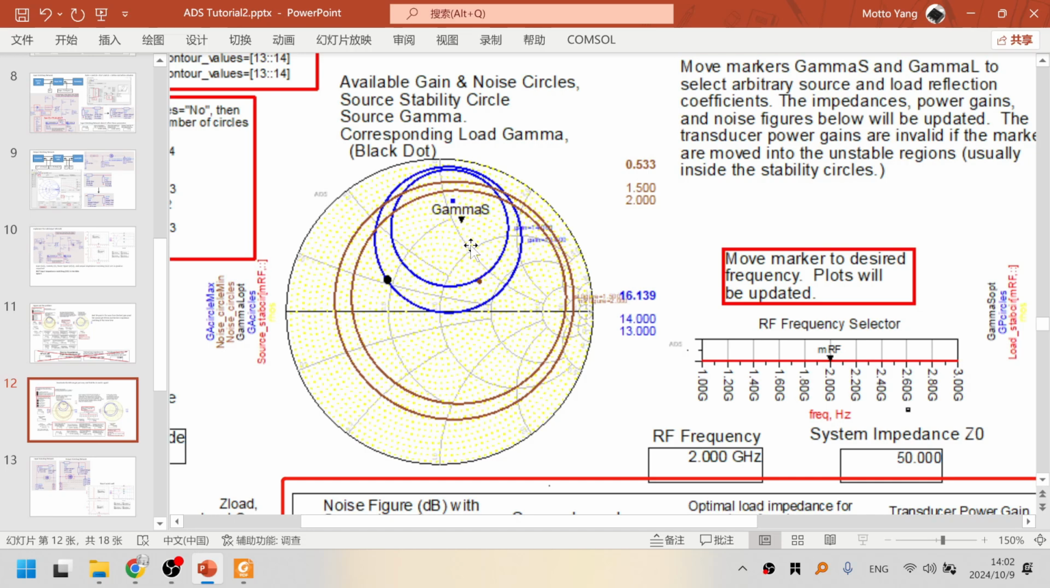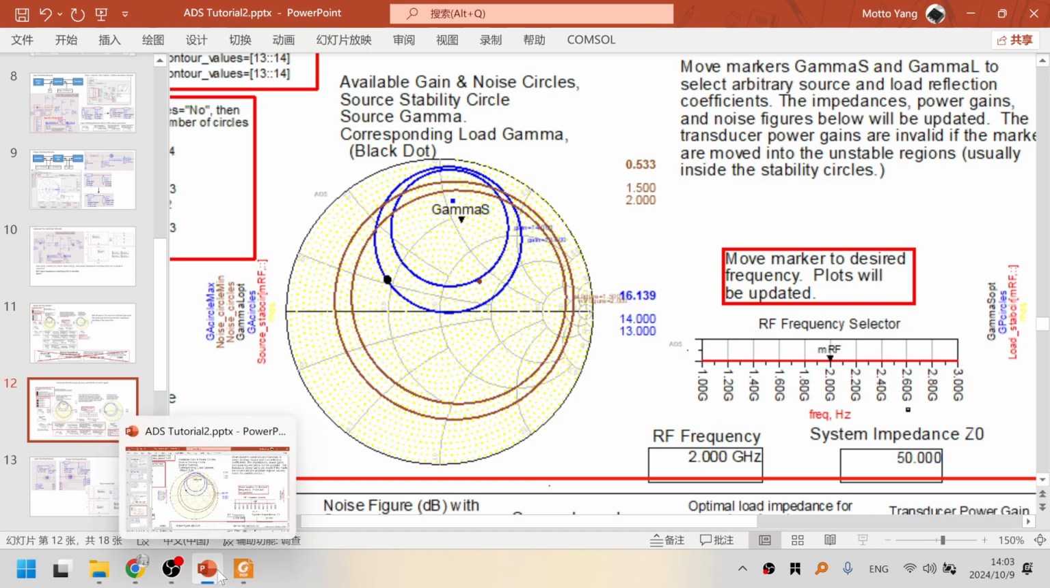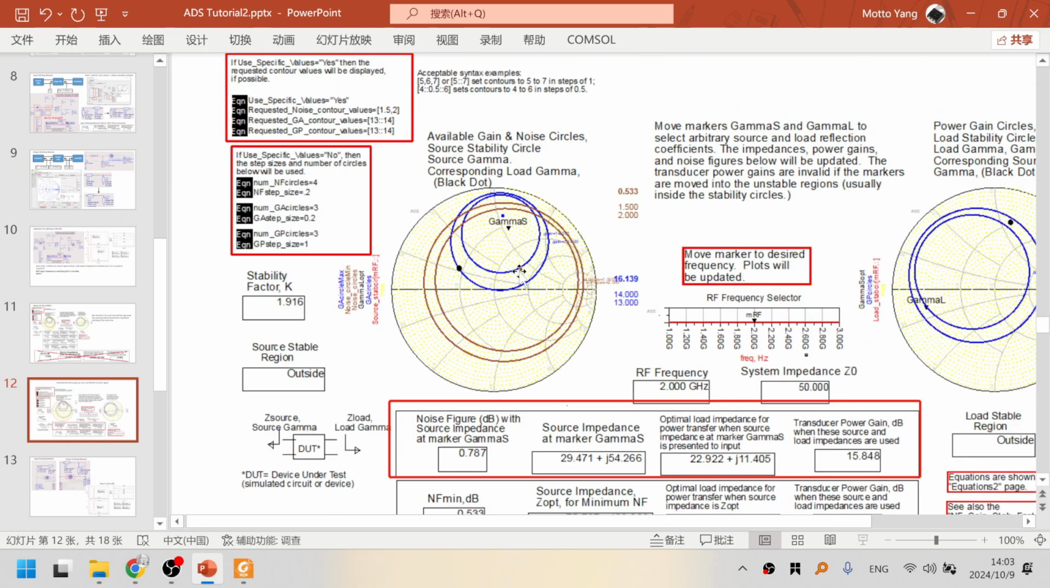And also you can change the plot of your noise figure contours, because in your design specifications, you need to have a minimum level of noise figure. So you need to plot that contour and make sure your source impedance is inside that circle. Okay, so we will follow the same kind of impedance here.